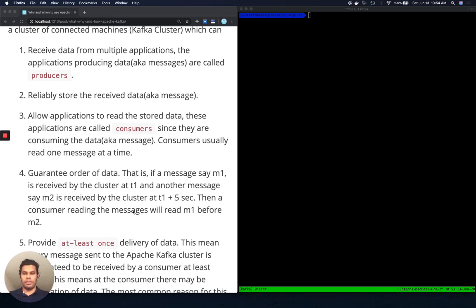What this means is if a producer sends a message at time 1 and it sends another message at time 1 plus 10 seconds, you can be assured that the consumer reading these messages will be able to read message 1 and then message 2.